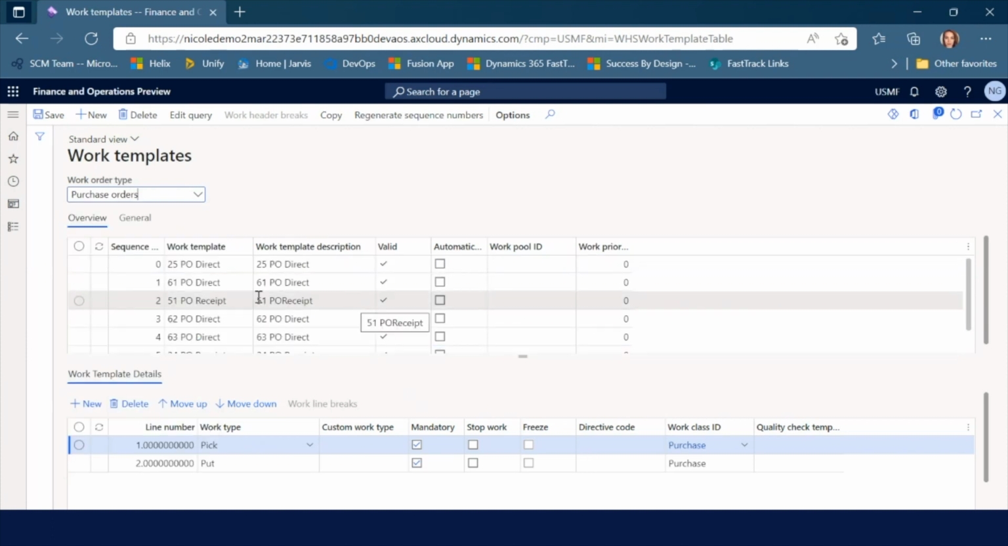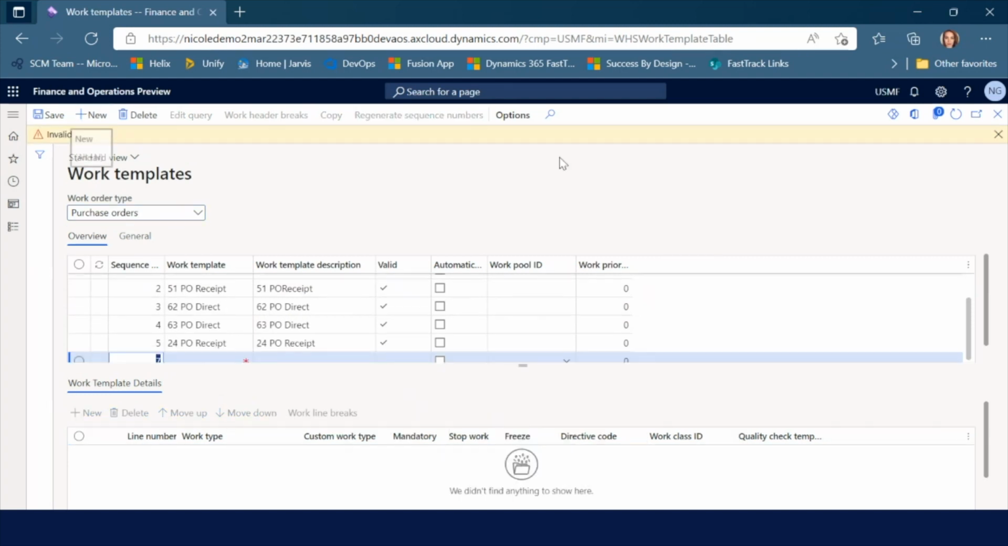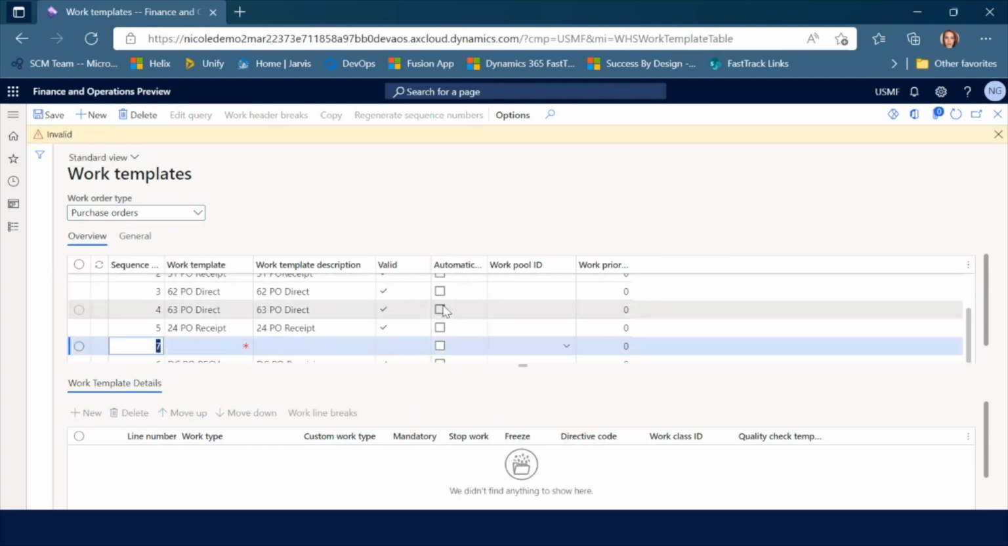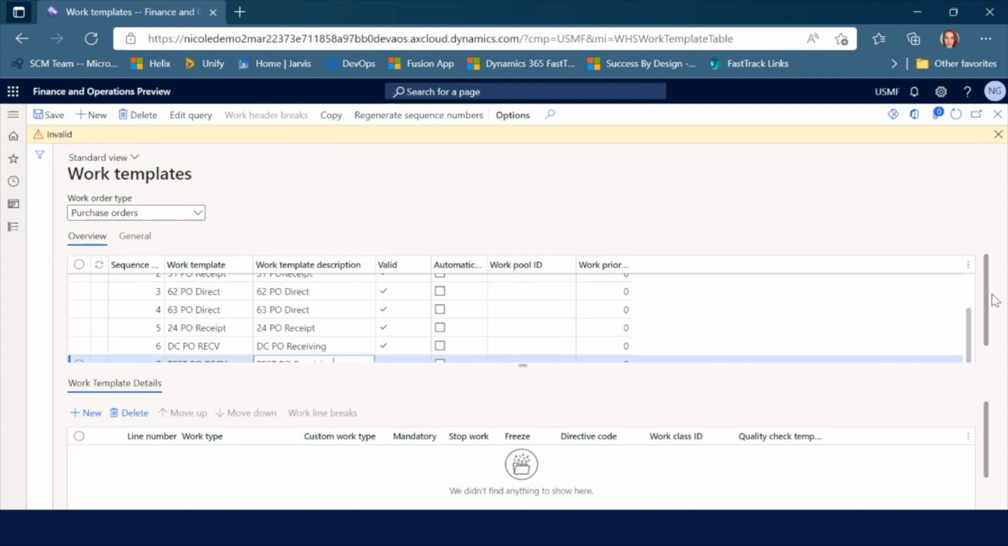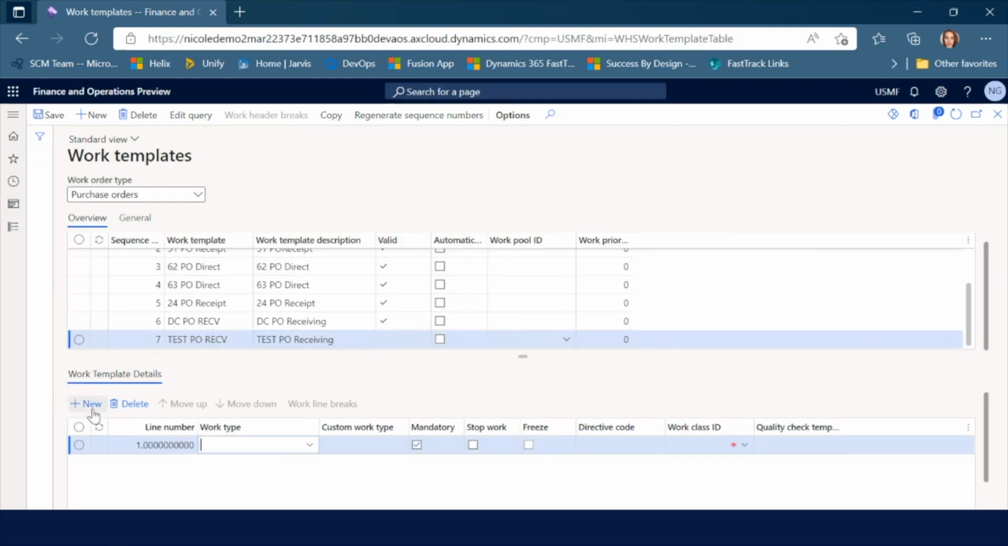You'll see that there's a lot of stuff in here from the demo data. I'm just going to create a completely new template. Like we talked about earlier, it's going to tell me it's invalid until I have a pick and a put pair defined, and then it will tell me that my template is valid. So let's call it test PO receiving. So this is our test warehouse PO receiving. And what I need to do is create work template lines.